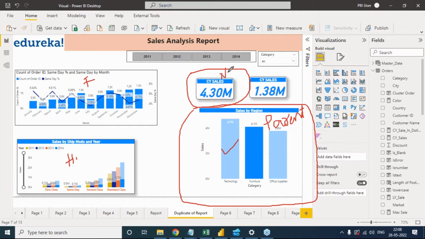Here we simply say none. That means nothing should happen to this visual. Getting it? So what is my parent chart here? This is my parent visual. So when I select this, this should happen. Okay, can I make a different visual also a parent? Yes, that is also possible.